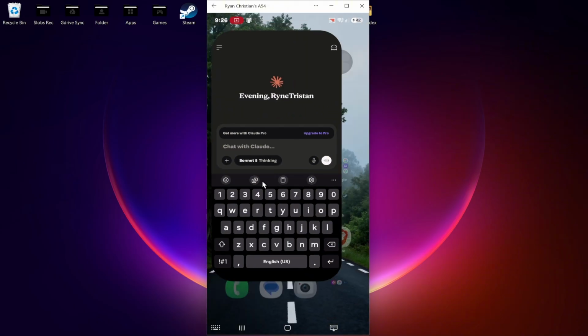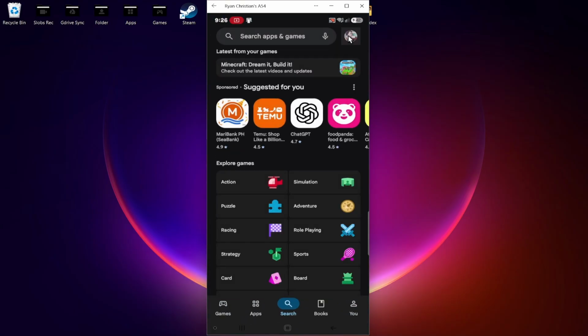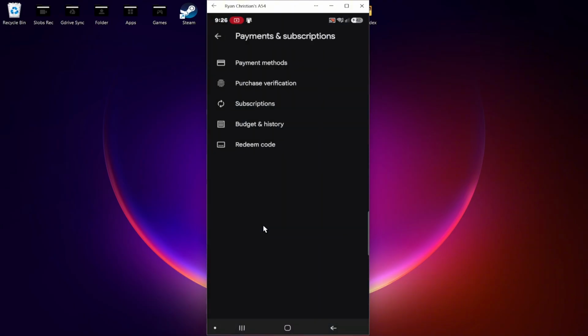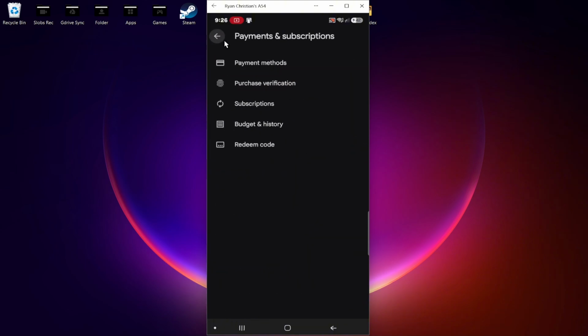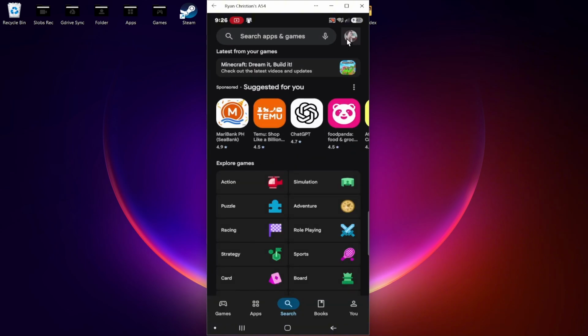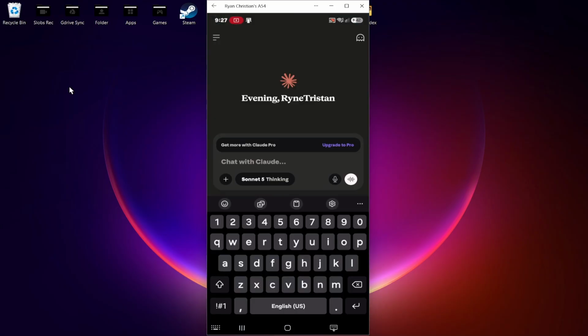So for example, you went over to your Play Store or App Store and find your account right here at the top right. You could just tap on it and tap on payments and subscriptions. And under subscriptions, if you see Claude right here, well, that means that this is the correct account and you should log in to this specific account as well under your Claude application. Again, make sure that both accounts match.